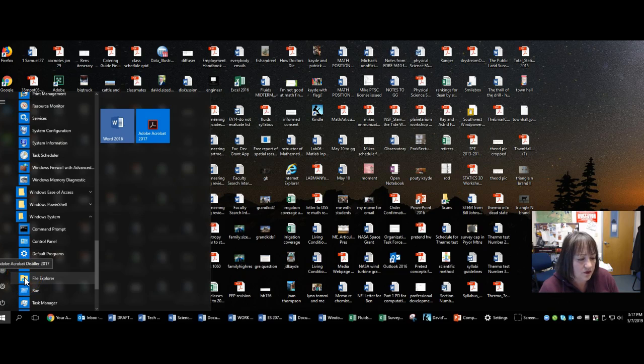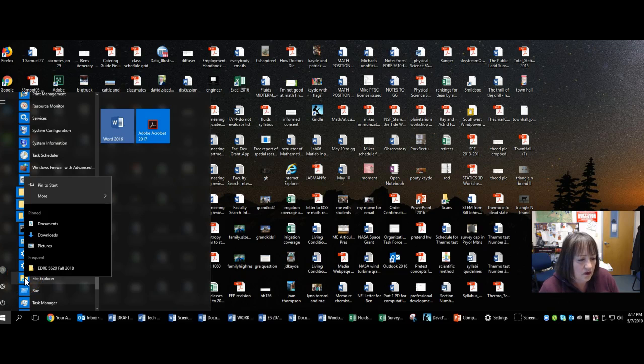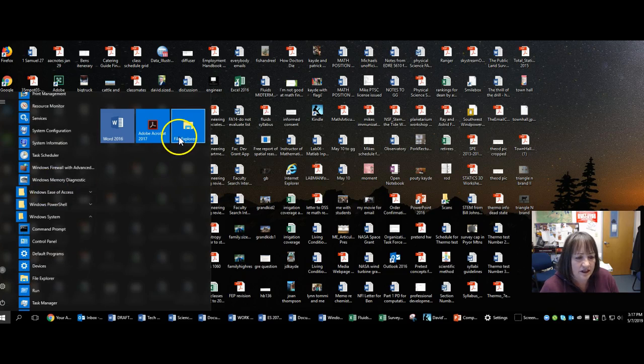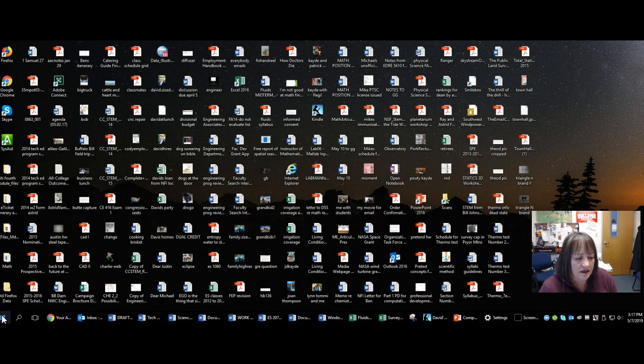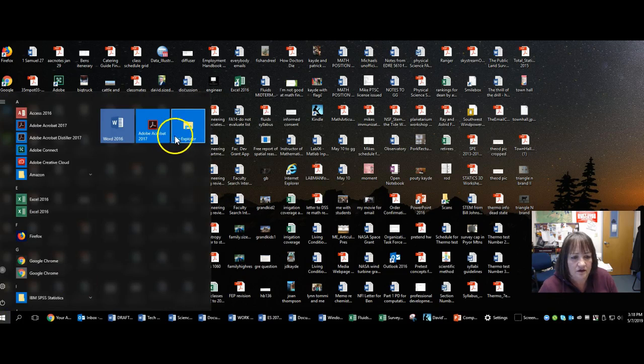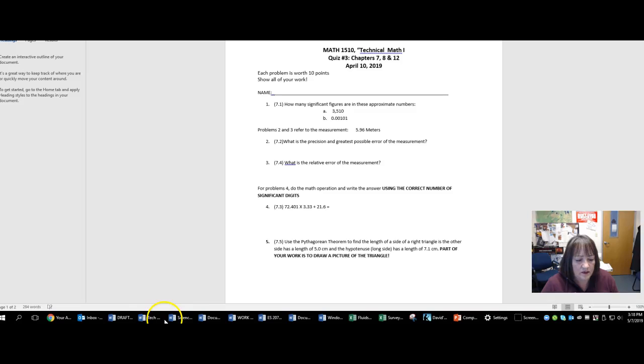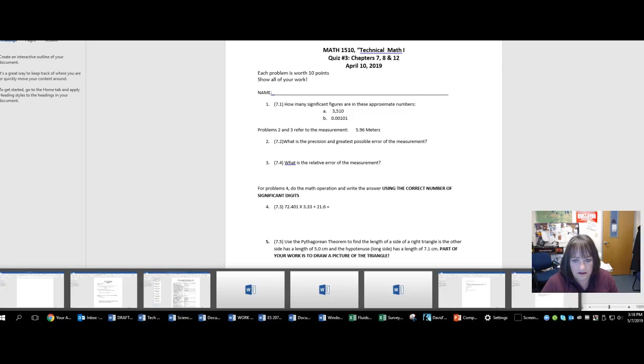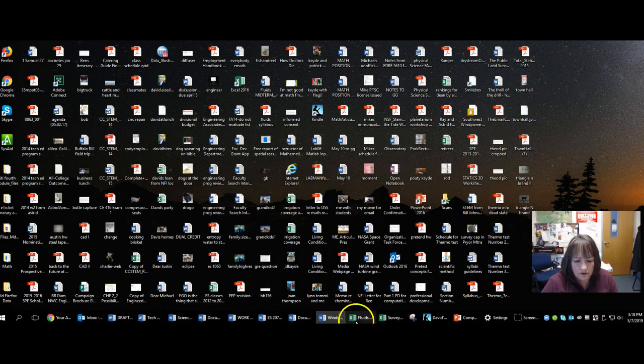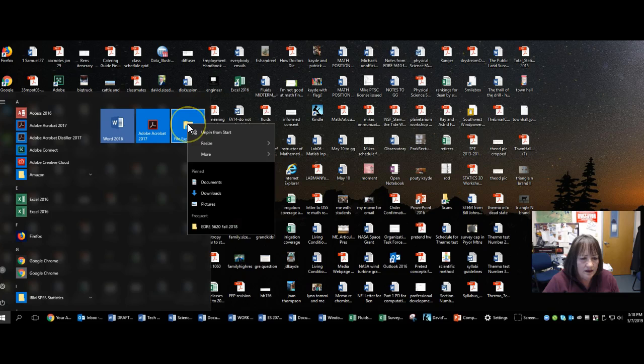So what I'm going to do is put my cursor here, right click, and if I pin it to Start, it's going to come over here, which is also handy because every time I push the Start button, I'm not going to have to look for it anymore. But the other thing I'd like to do is to pin it to my taskbar. So I'll grab that icon and I'll drag it to my taskbar, and in a perfect world it would have come right down here, but it did not. So let me try again.